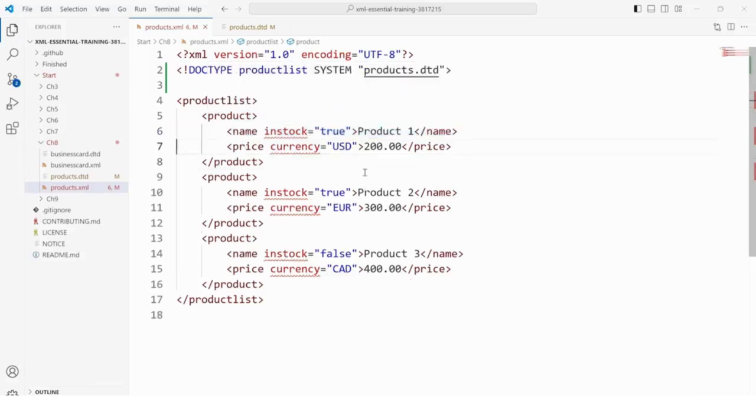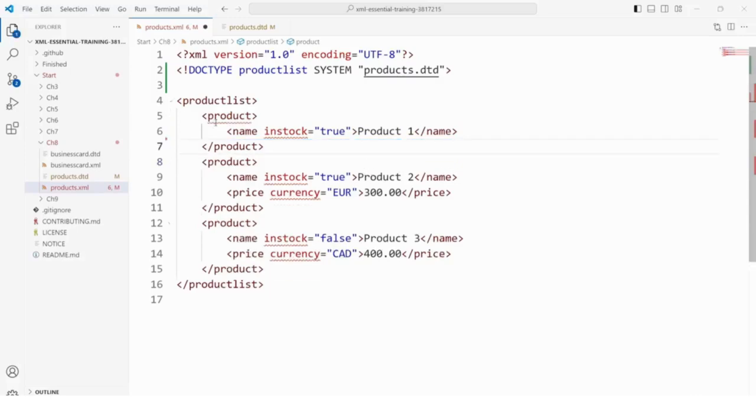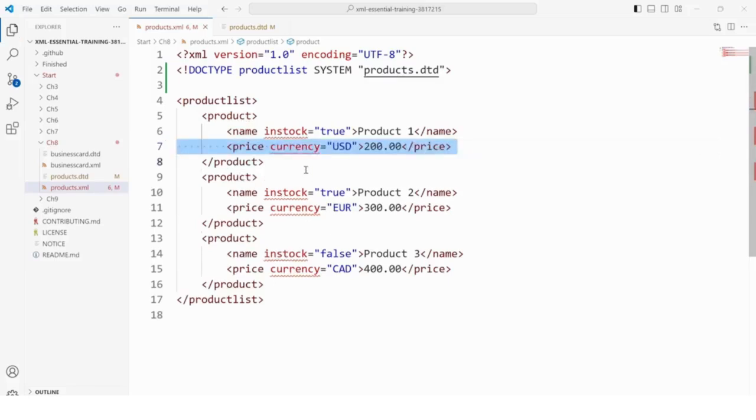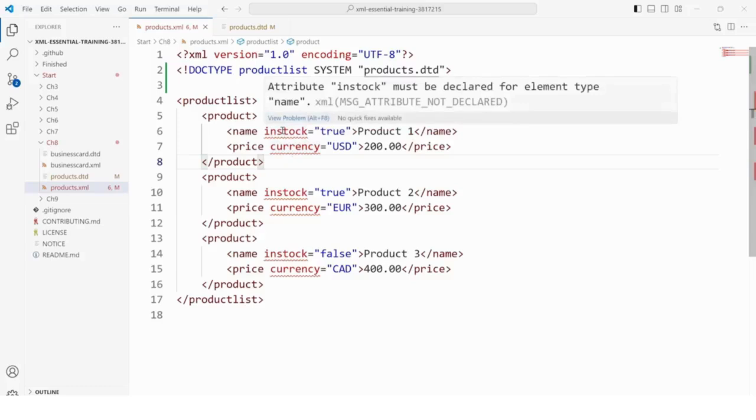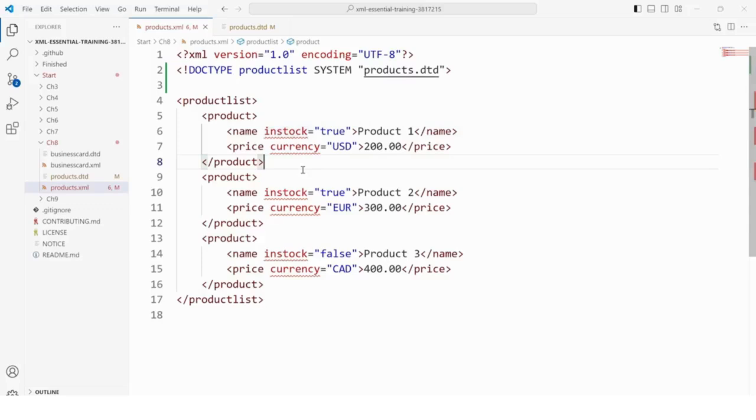So let me undo that. And I'll do the same thing with price. I'll cut that. And you can see that the error shows up again. So I'll undo that. And you can see that because we haven't defined attributes, which we will, but we haven't done that yet, we're getting these errors saying, hey, in-stock must be declared for element type name. So we have some basic error checking for our XML, and we will add the attribute support in another video.